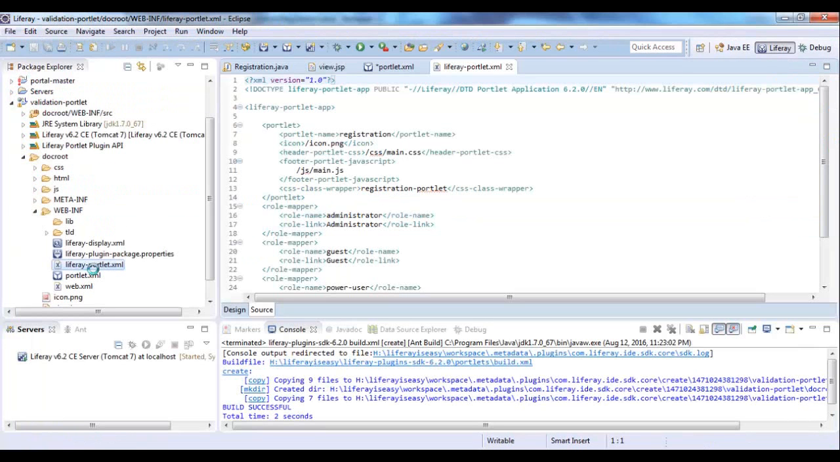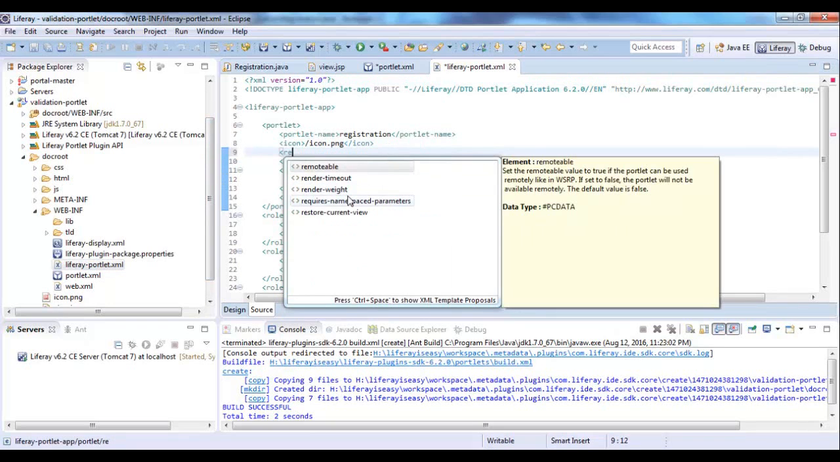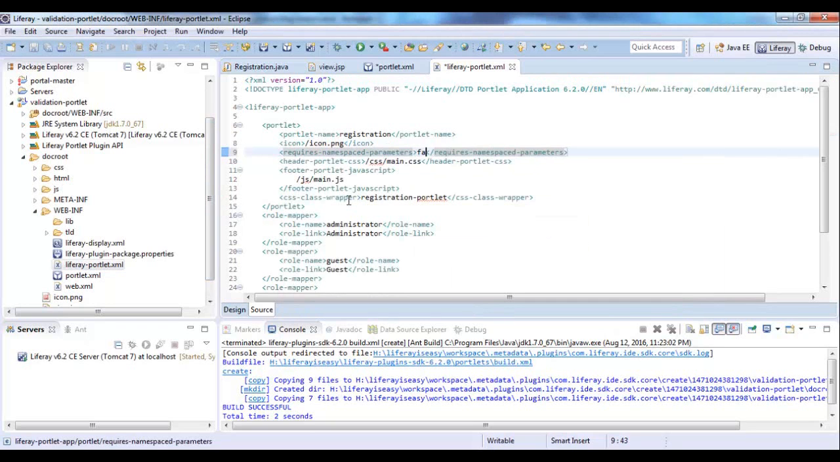So in liferay-portlet.xml, change the requires-namespaced-parameters to false, because we are using a single portlet only on a page.